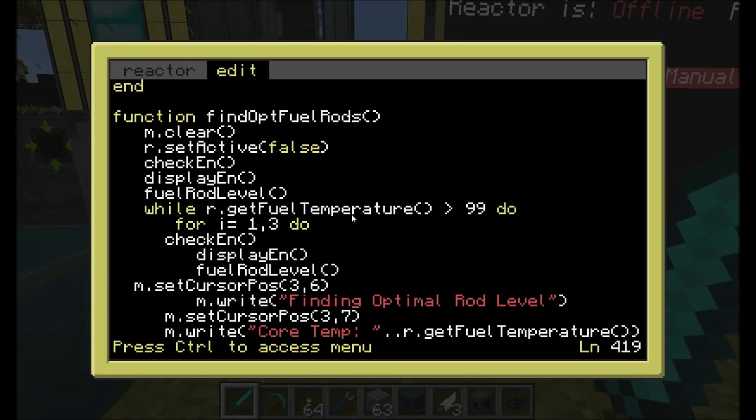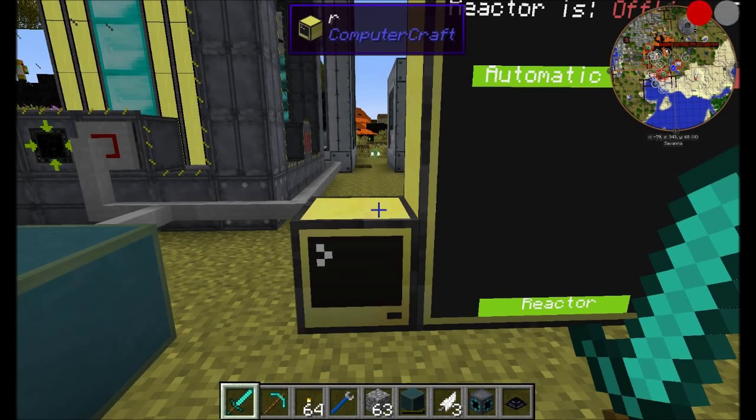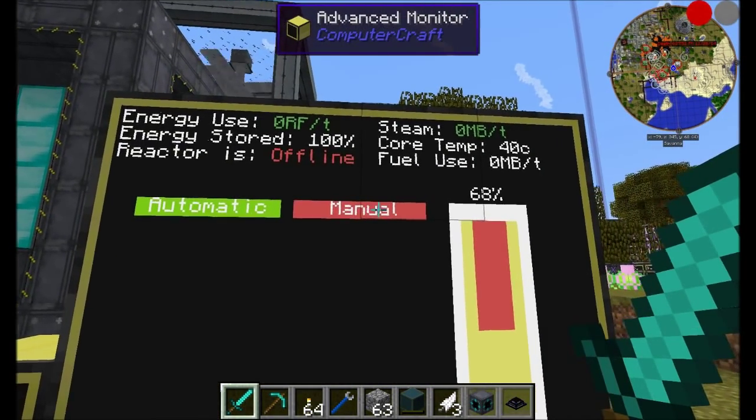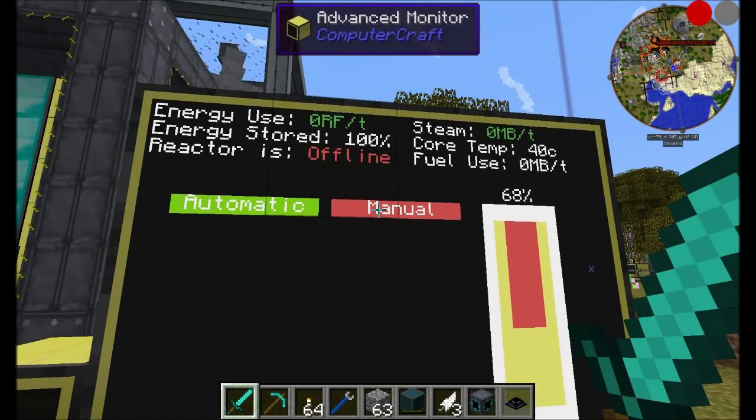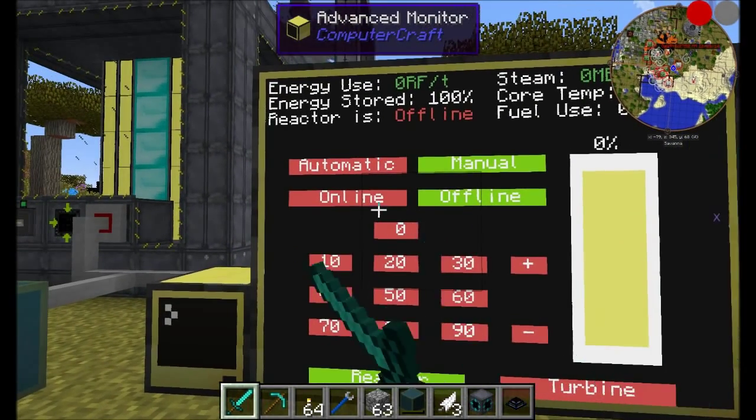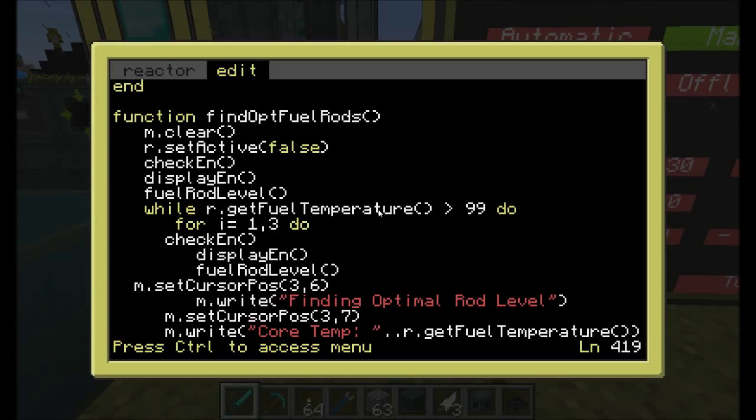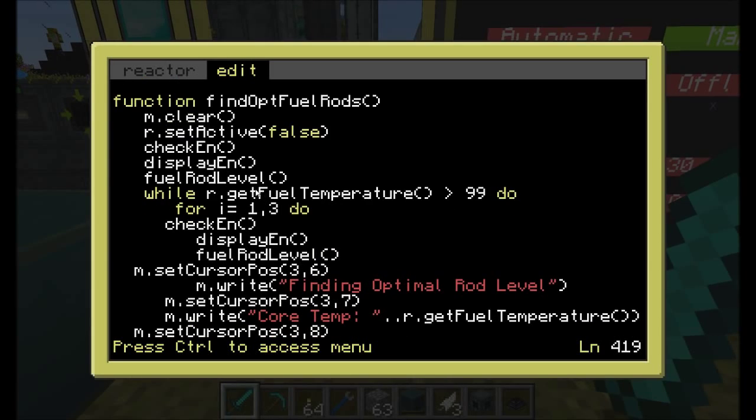So the first thing we do is we turn off the reactor. So reactor.setActiveFalse. We want it to completely cool down. So let's actually do this. I'm going to switch the reactor on at full power, and you'll see why I do this in a minute. So we want it to cool down completely, right?